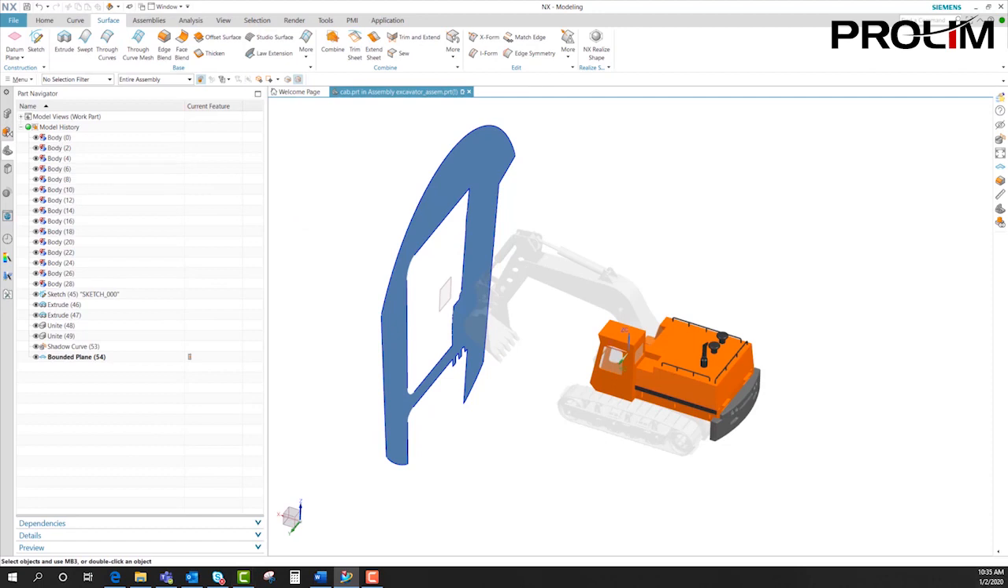So those are a few of the little Part Navigator enhancements that's been added to the system, and they make it a little bit easier for you to go and hide and show or suppress and unsuppress, and also see what the latest current feature is.